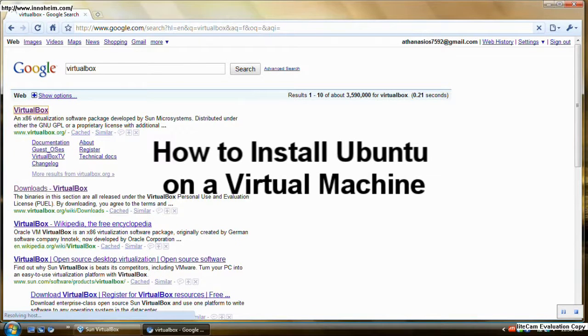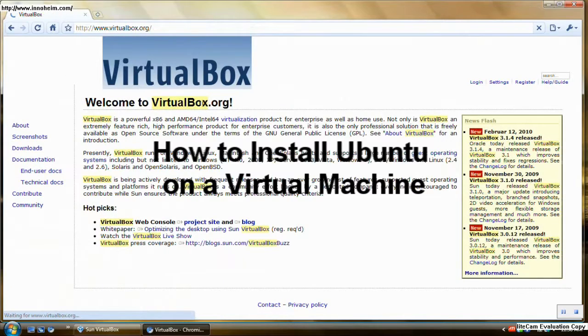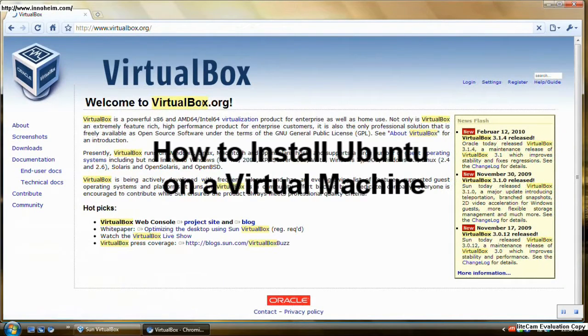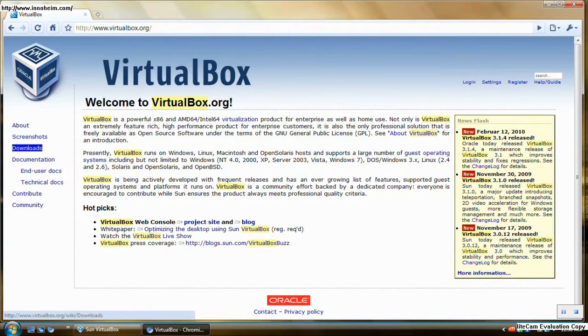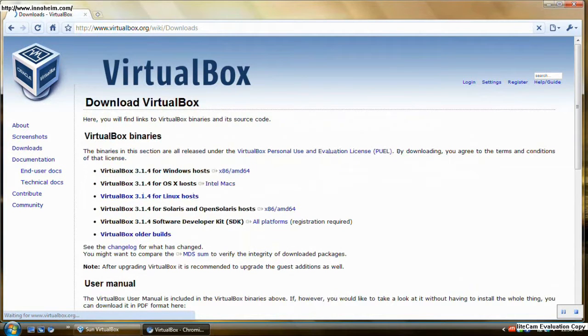Okay, so this video, as you can see, is about how to install the operating system Ubuntu on a virtual machine. Virtual machines are basically computers within the computer operating system. They're primarily used for testing out an operating system before you do a full install.